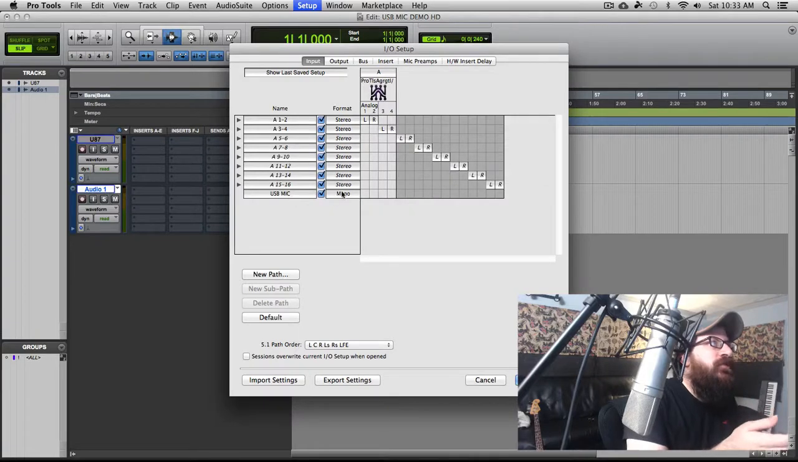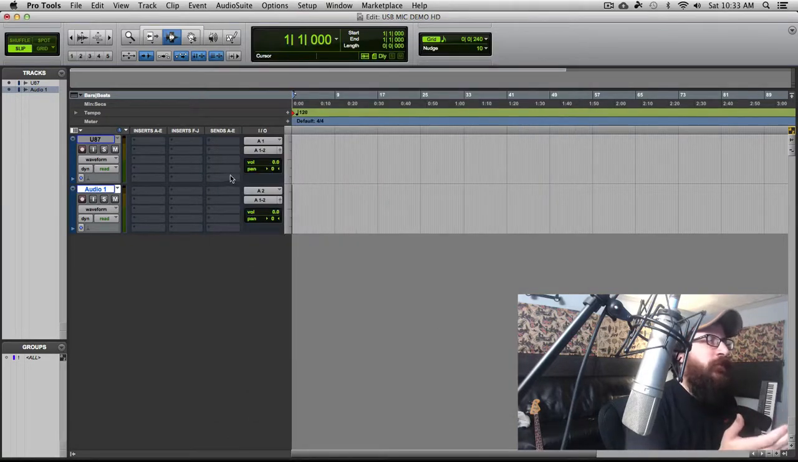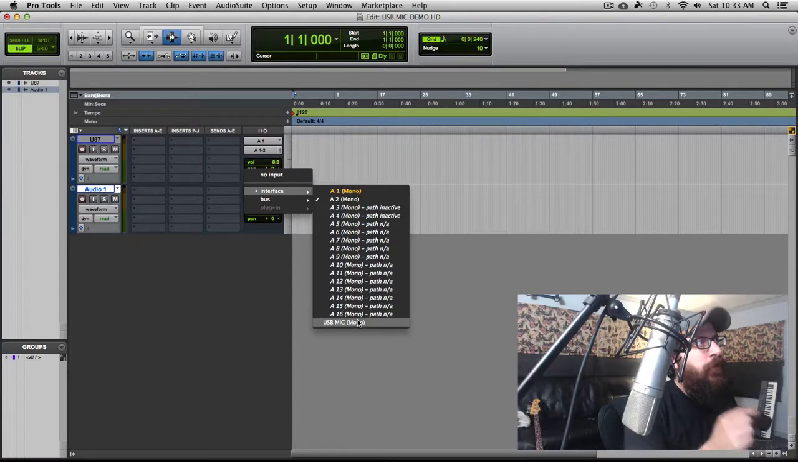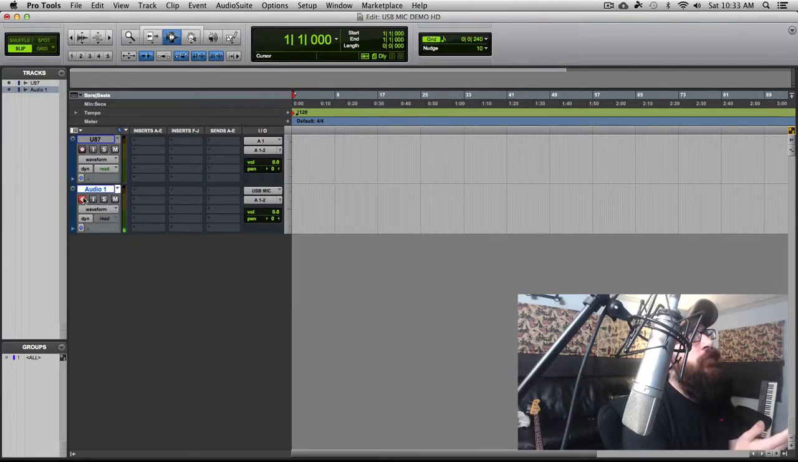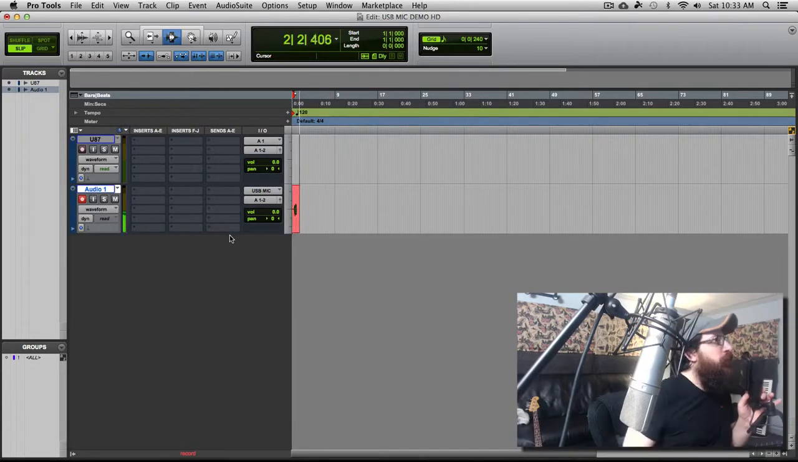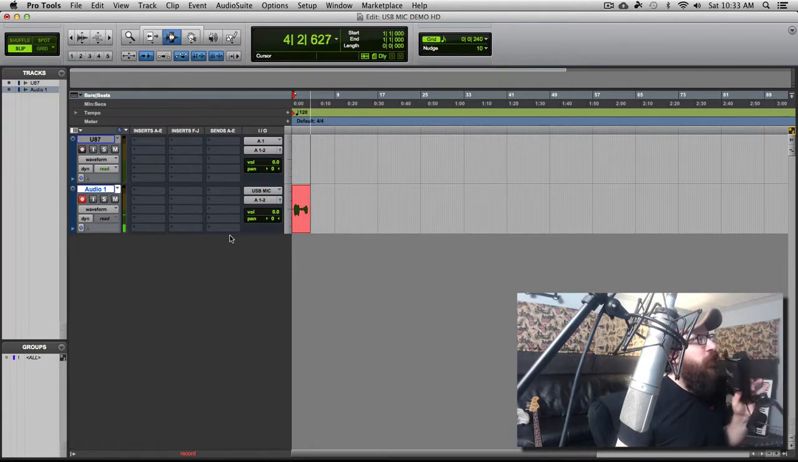Now, after this, we're just going to make that path 3, and I'm going to shut off A3 and 4, and I'm just going to have my mono path 3 USB microphone. Now, if I go to USB mic and I turn on record, now the microphone works. Over here, I will record just a little bit of it and then play it back. We can record a little something with it, and you can see I am on the USB microphone as I take it away from my face.